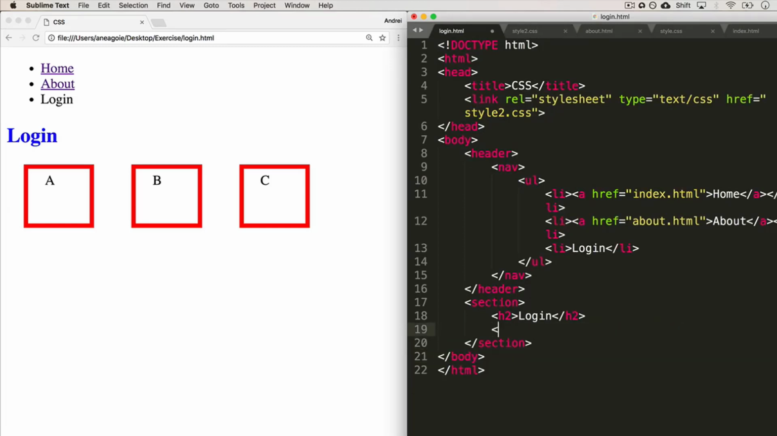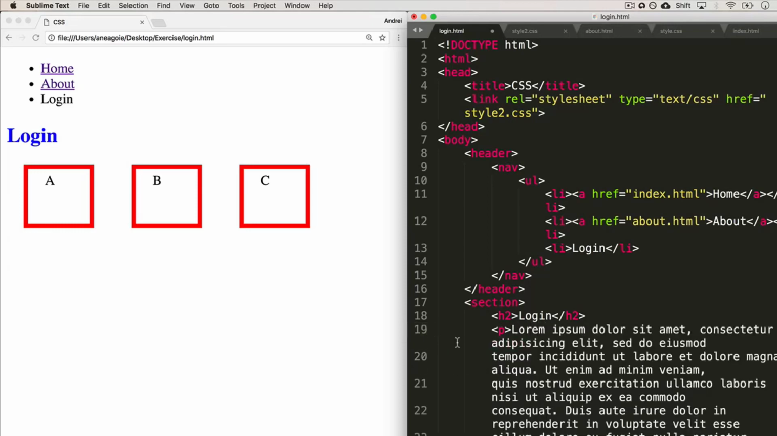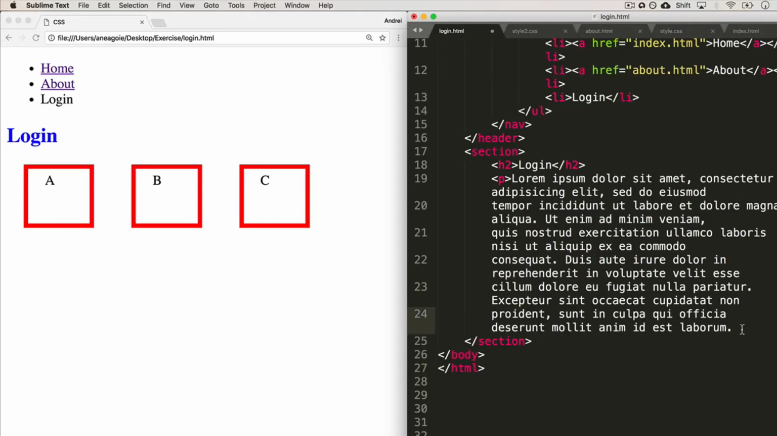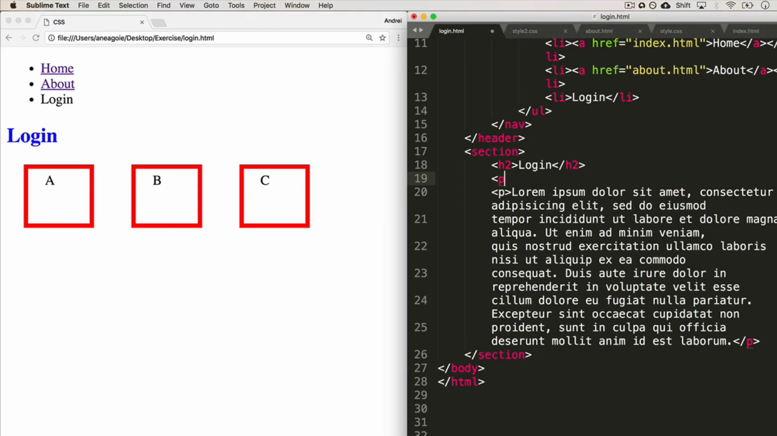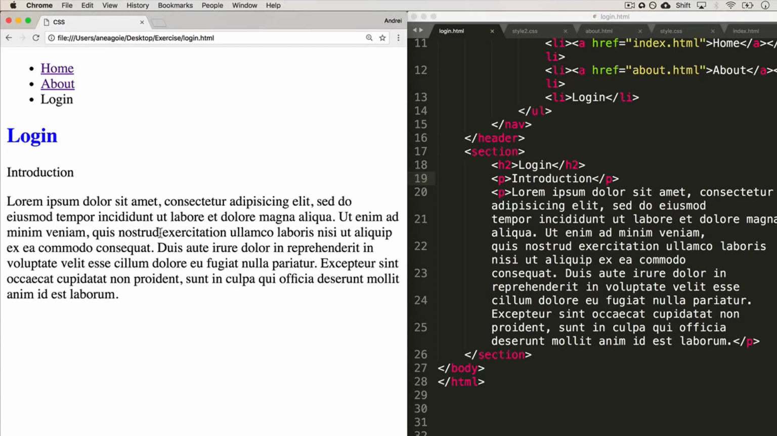And instead, let's create some paragraphs. So using our Lorem shorthand, and let's close this off. Perfect. Let's say that we also wanted to have another paragraph that says introduction. Save and refresh. And there you go, we have our paragraph.